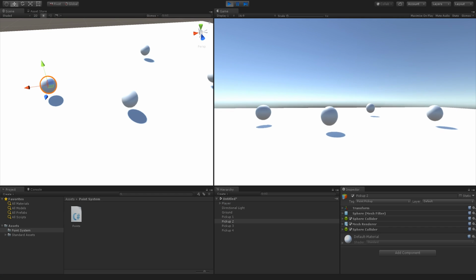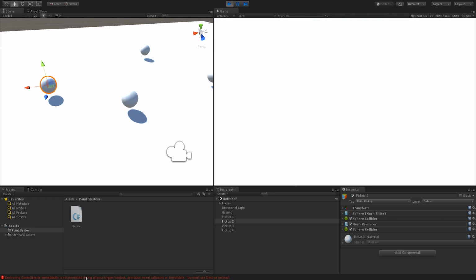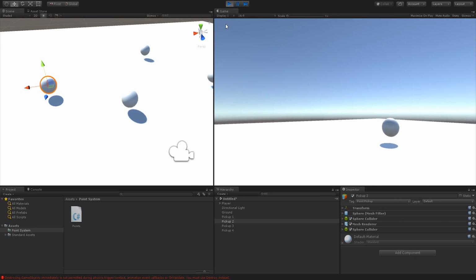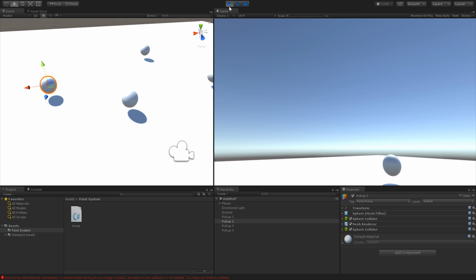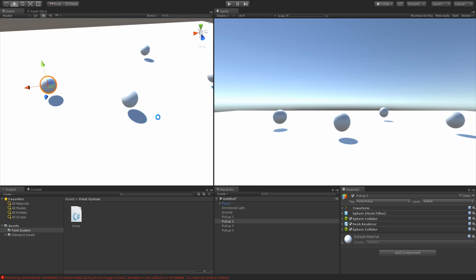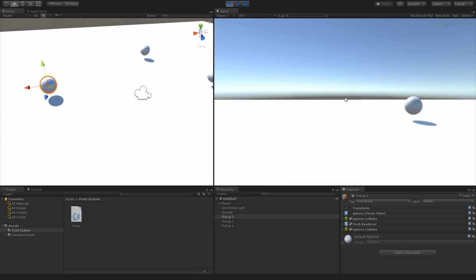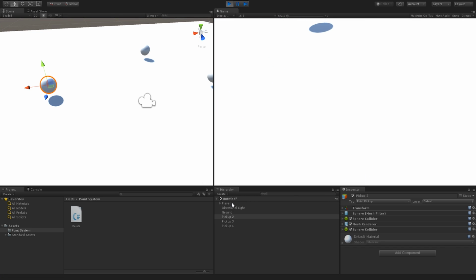It should be working now. We can just walk onto this. Oh, destroying game objects immediately is not permitted during physics trigger contact. Oh, I see. Well, can we use regular destroy? I think they don't let you use regular destroy, if I remember correctly. I could be wrong. Oh, yeah, I was wrong. Well, good. I'm happy that I was wrong.